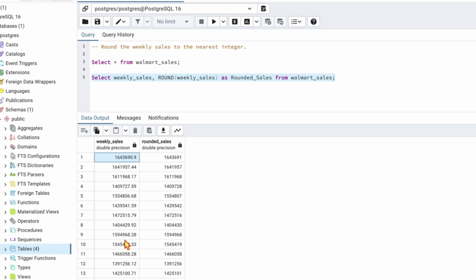Let's take one more example. After the decimal point, you are seeing 9. So the expected value is the immediate incremental value. So this 29 will become 30. So that's what the round function is about.